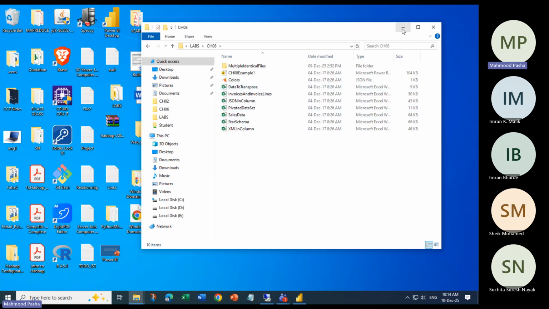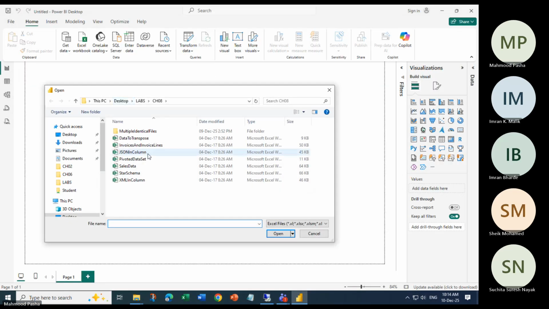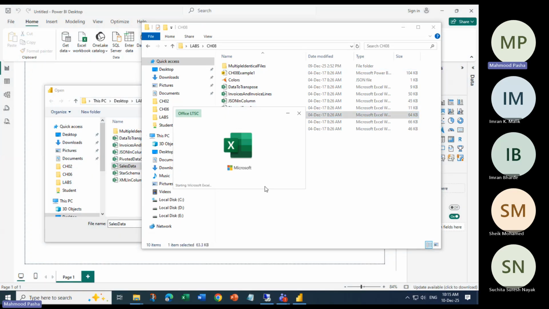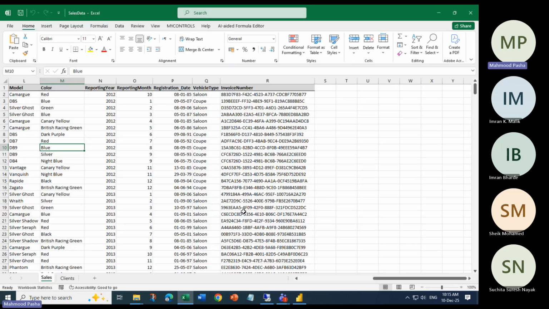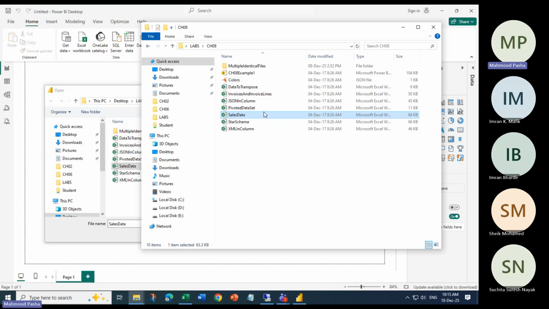So let's do this. Open Power BI, then go to Excel workbook and select sales data. We already saw in yesterday's session that in sales data we have two different sheets. Let me open it. Yes, we have sales as well as clients. These are the two different worksheets. Based on these data items, we will see how we are going to merge them, expand the data, and what columns we will be using.